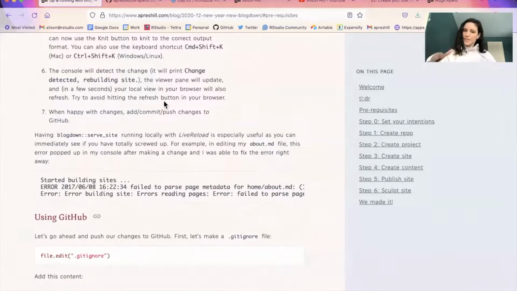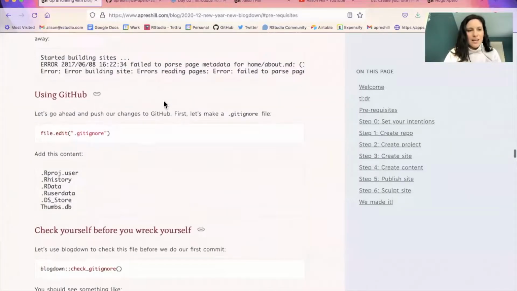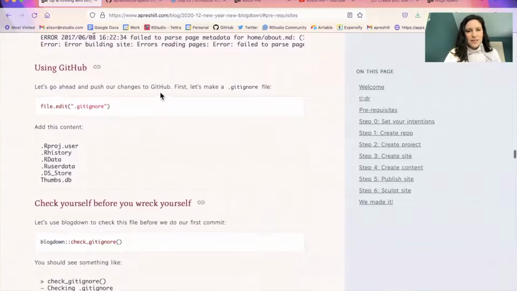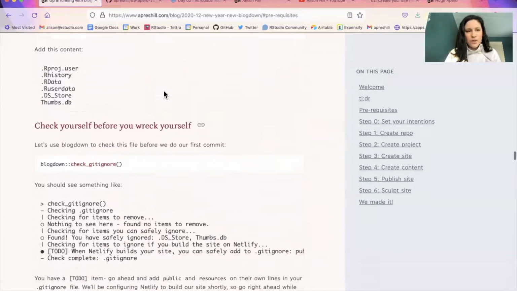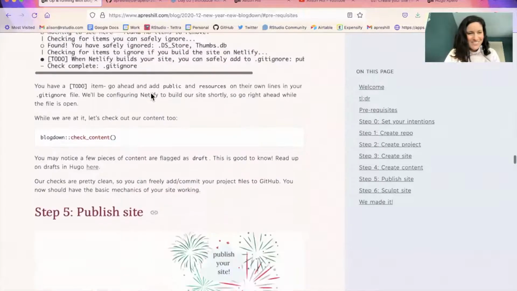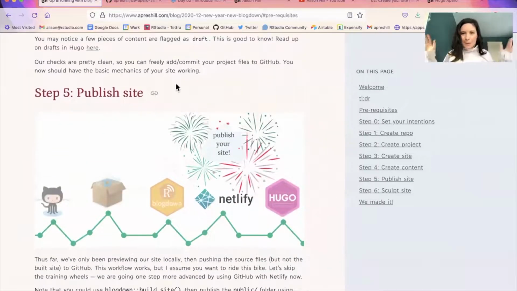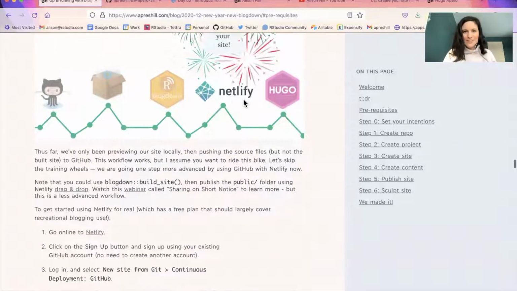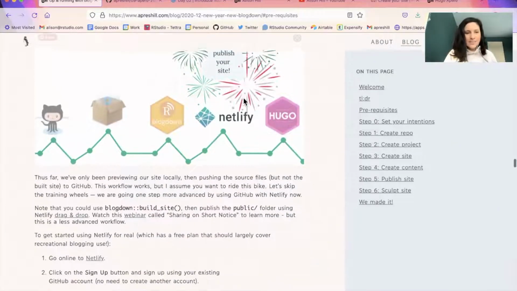When happy with changes, add, commit, push changes to GitHub. And then I show you making the .gitignore file. We already have that. Check yourself. We've already checked ourselves. All right, publish site. We're ready for the Netlify fireworks edition.